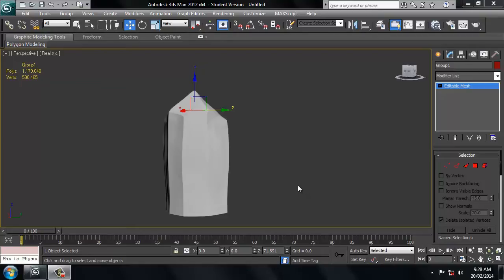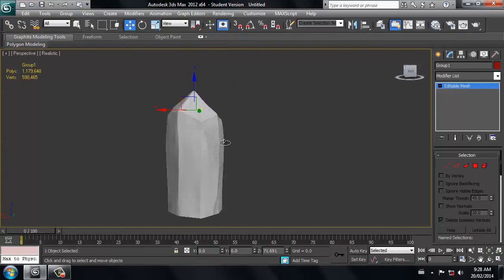So the first step was I imported my mesh into 3ds Max, and this is a high poly mesh that I worked on in ZBrush. As you can see, the poly count is over 1 million. So in my case, I need to decimate it to about maybe 100 to 200 polys.